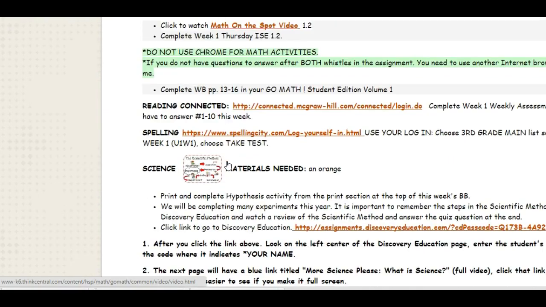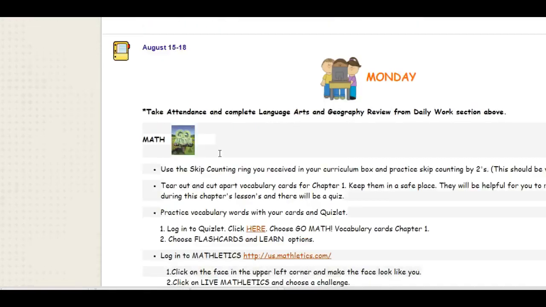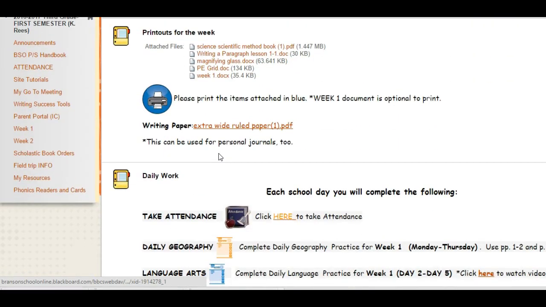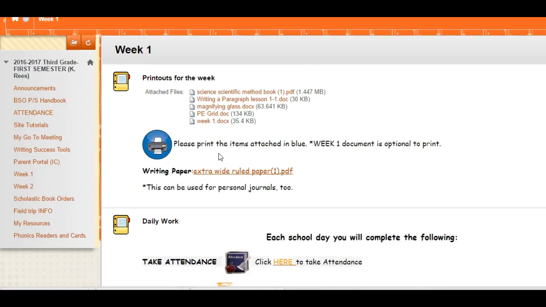And we're just going to go on the same thing on Thursday. So this is just a really, really quick overview of how to get started. All you need to worry about is getting in the first day. If you can get into Blackboard, that's great.